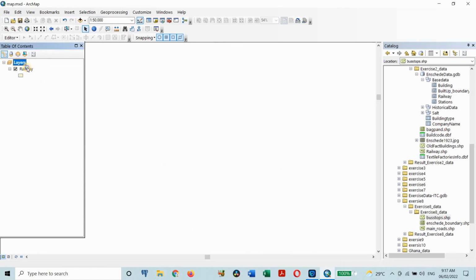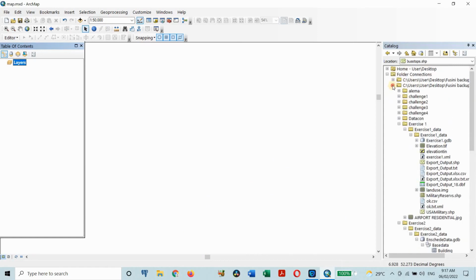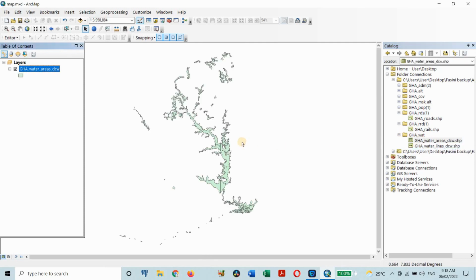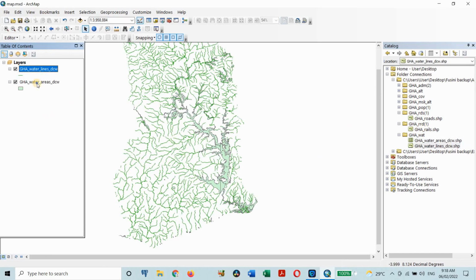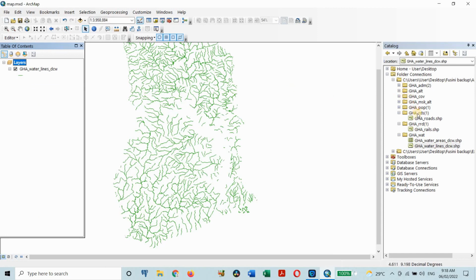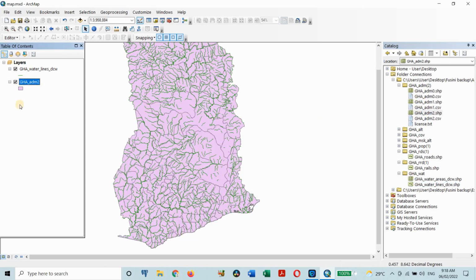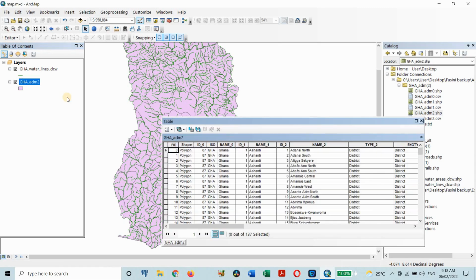So let me load the data into this. So assuming that we have our water. No, not this one. We have our water, and then I want to clip this to some place like a regional boundary of Ghana. So maybe let me open this. So it's a district.